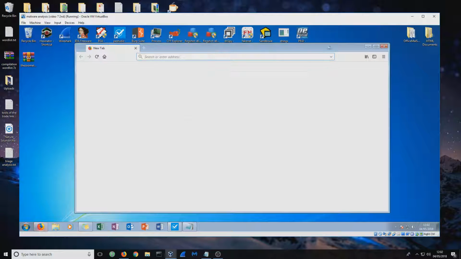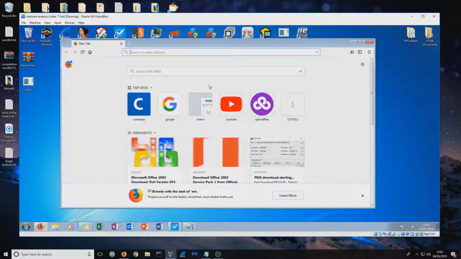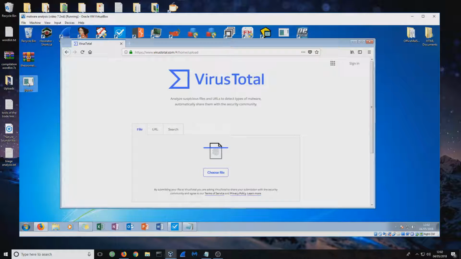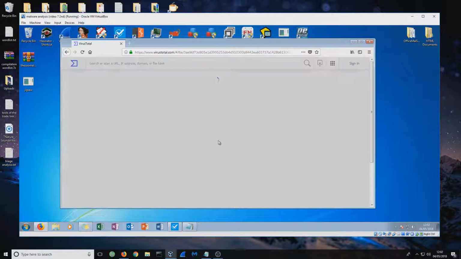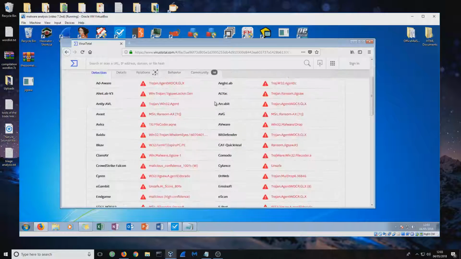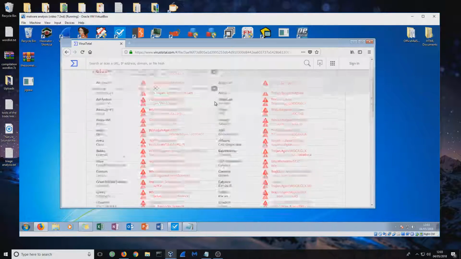Now, if it's something where you think no one's actually ever seen this piece of malware before, then upload it to VirusTotal. VirusTotal.com, upload it here. You can choose your file, you can drop it in, boom, it computes the hash for you and does an analysis. There you go. So 61 engines have detected that this file is malicious. So we'll just have a quick scroll through them.